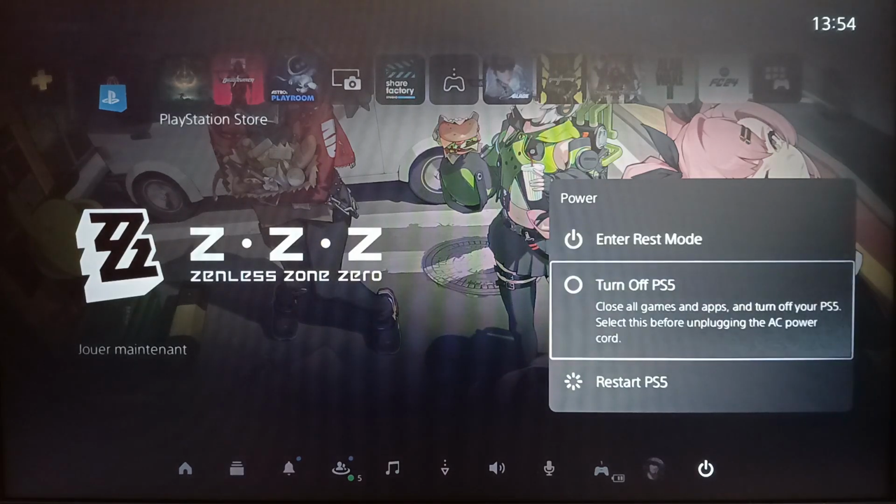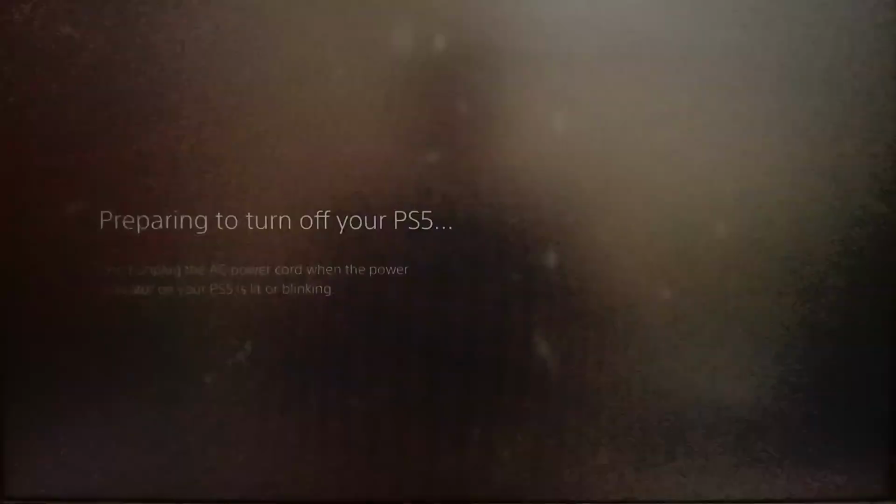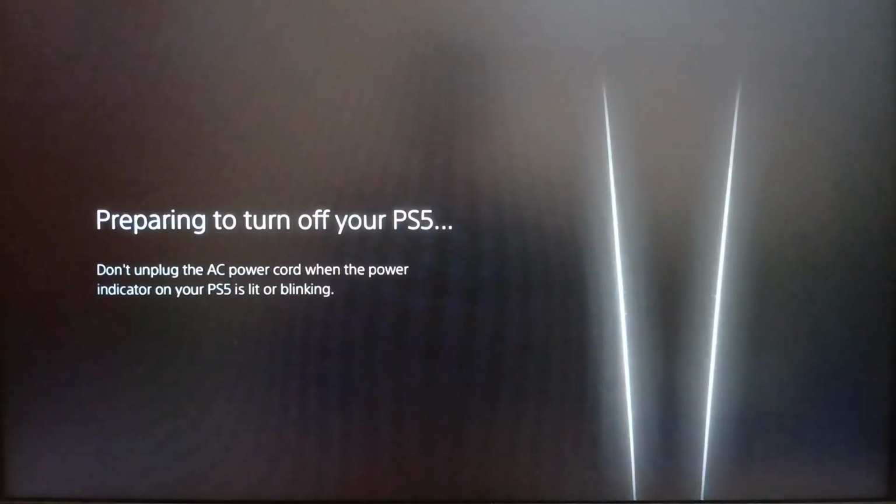So to turn off your PS5, just go here, close all games and apps and turn off your PS5. Select this before unplugging the AC power cord. So go ahead and click on turn off PS5 and then just wait for it to load. As you can see guys, it's preparing to turn off the PS5. And right now, as you can see guys, the PS5 is off.